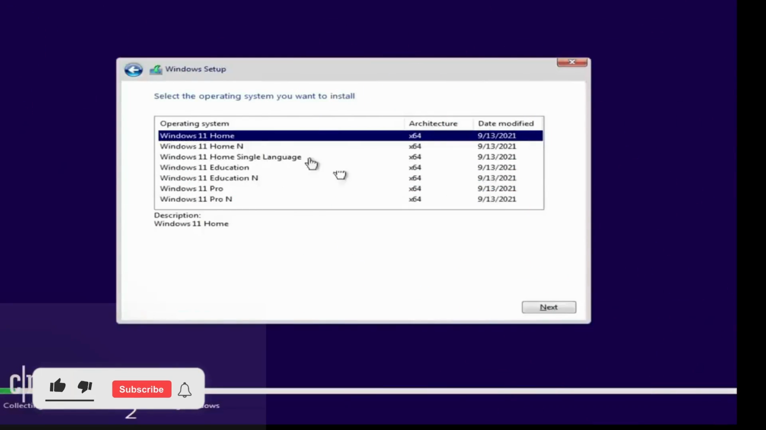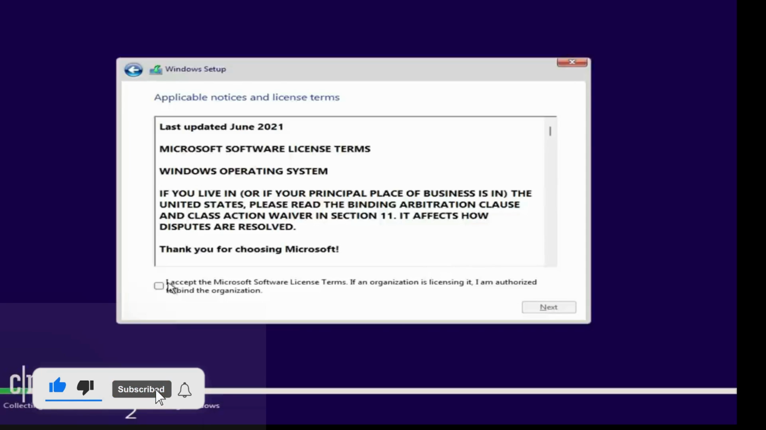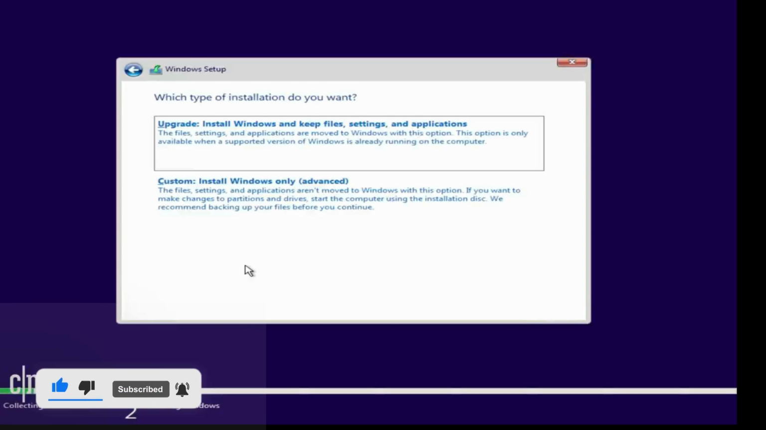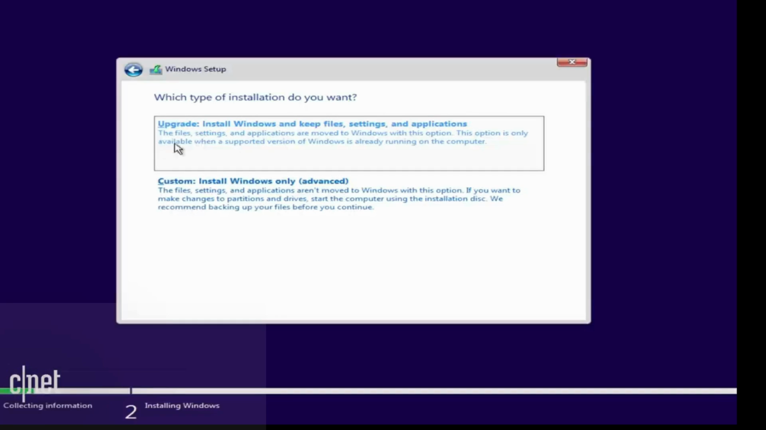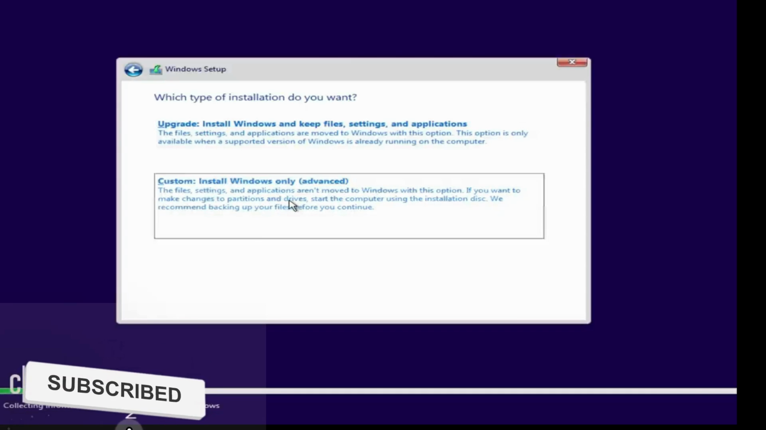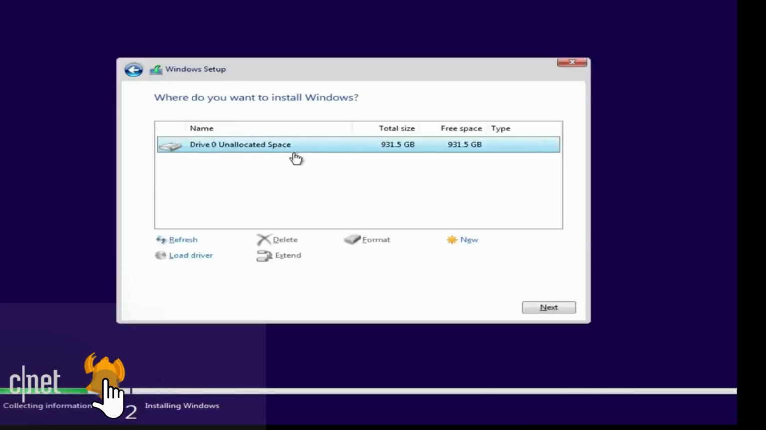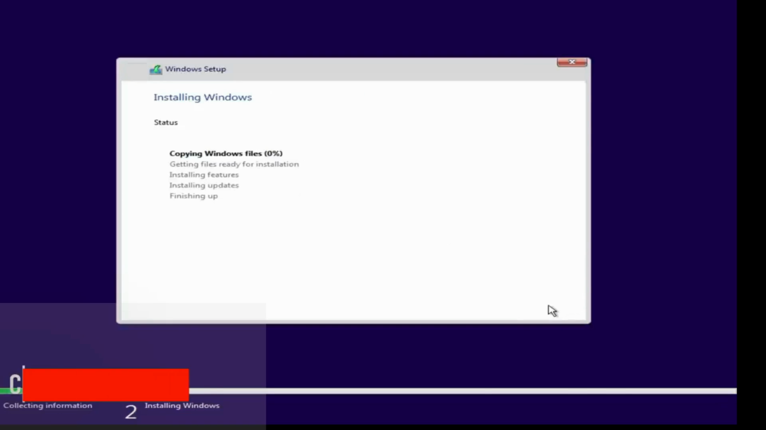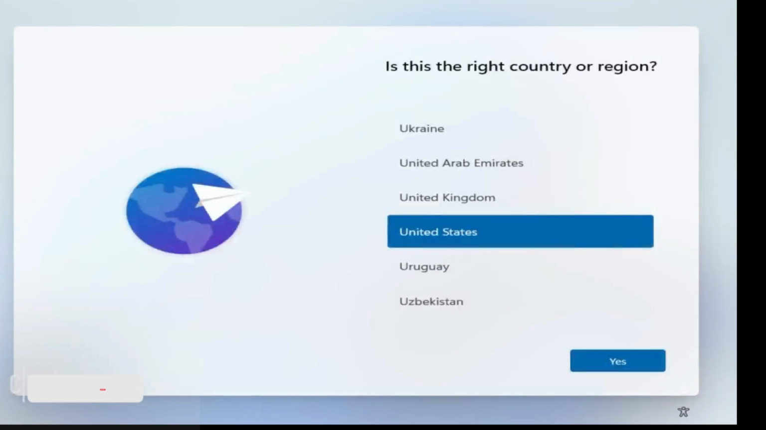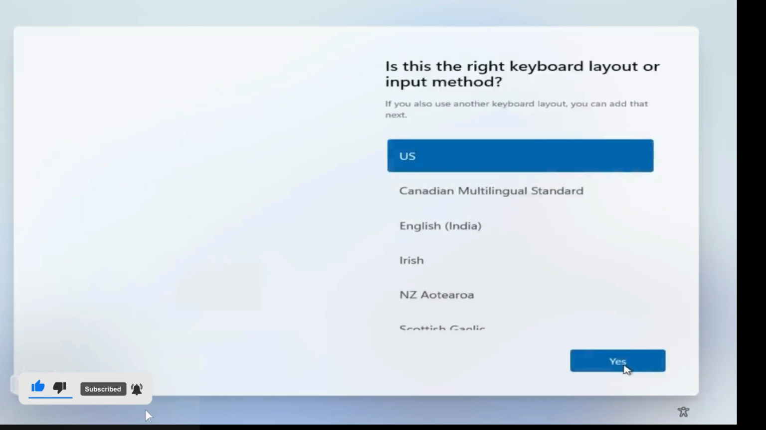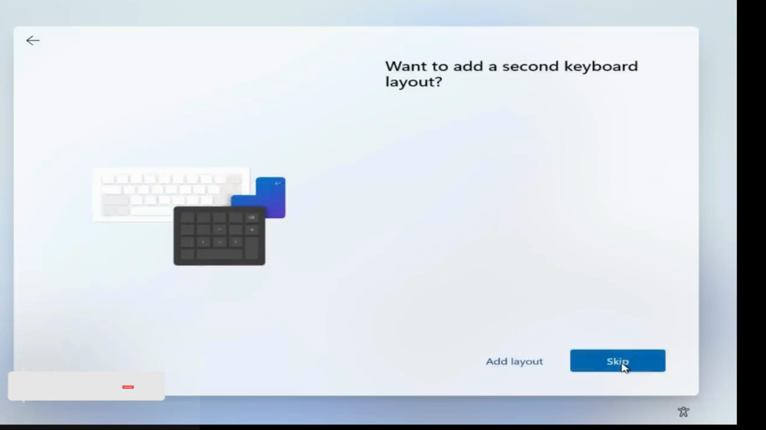Now this is the setup process. So I'm gonna click on Windows 11 Home, click accept, and click on custom installation, Windows only. You can keep any of your files here, but I'm gonna try a clean installation. Drive 0 unallocated space. I'm gonna click next. So copying files left and right is the usual, same as Windows 10. Now I'm gonna go to the setup process. So I'm gonna select my country region. I'm gonna set the keyboard layout.